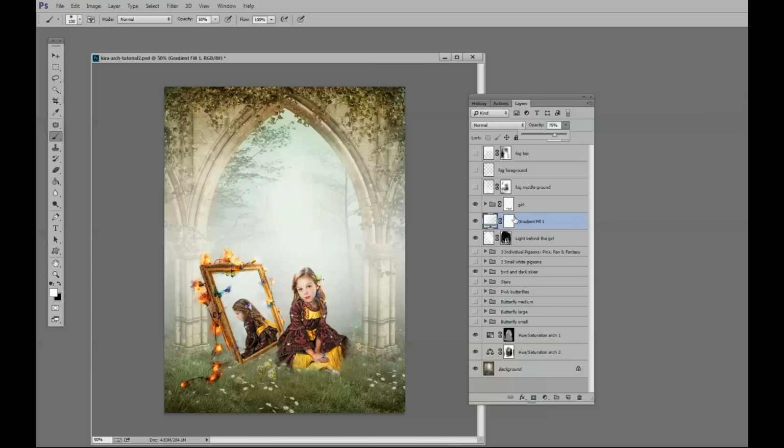In this case, what I need to do, make sure I choose the mask, and with the black brush, opacity 50, yeah, that's okay. I just want to bring back the arch, because for me the light would be coming from back there, right? So it will be behind the arch. Make sure that it's not spilling on the girl.